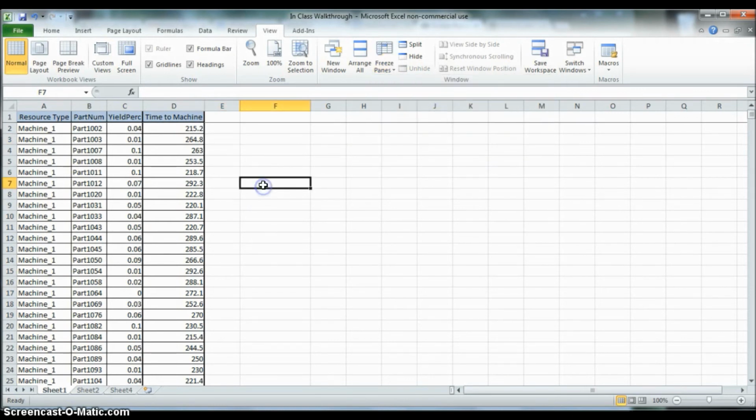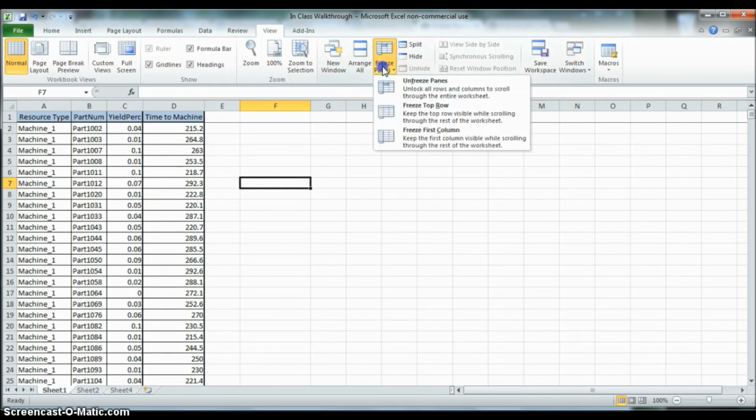And scrolling through our data, we see that the title of each column doesn't disappear, which makes it easier to know what data is in which column. To unfreeze the top row, we simply return to the Freeze Pane menu and select Unfreeze Pane.